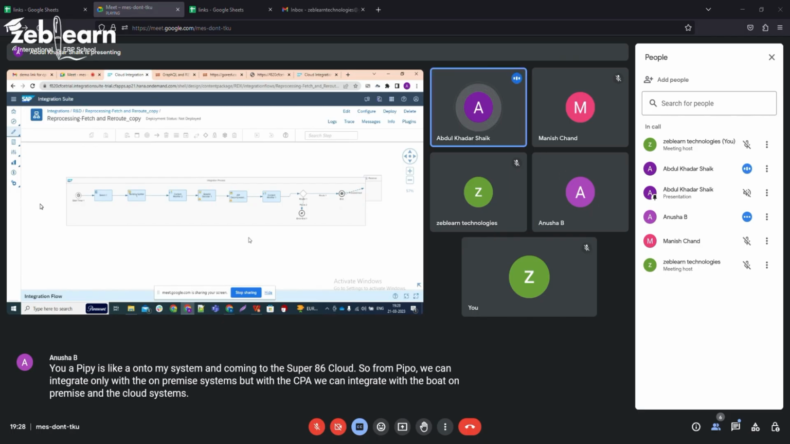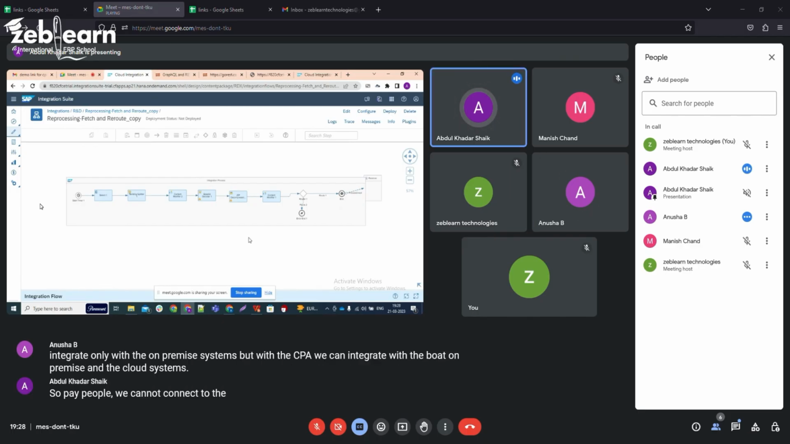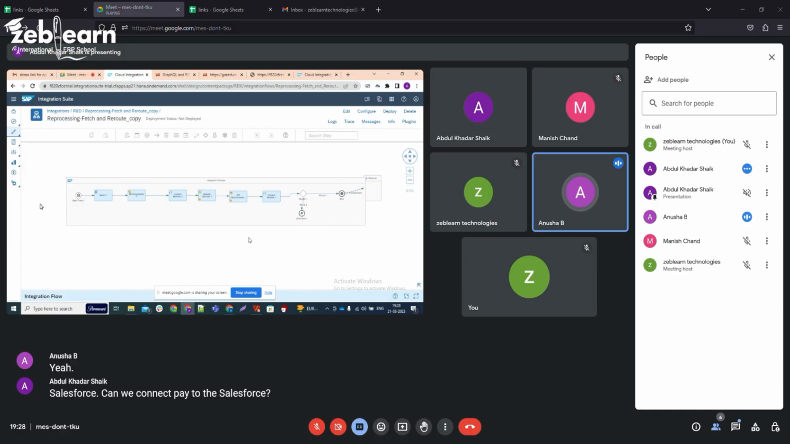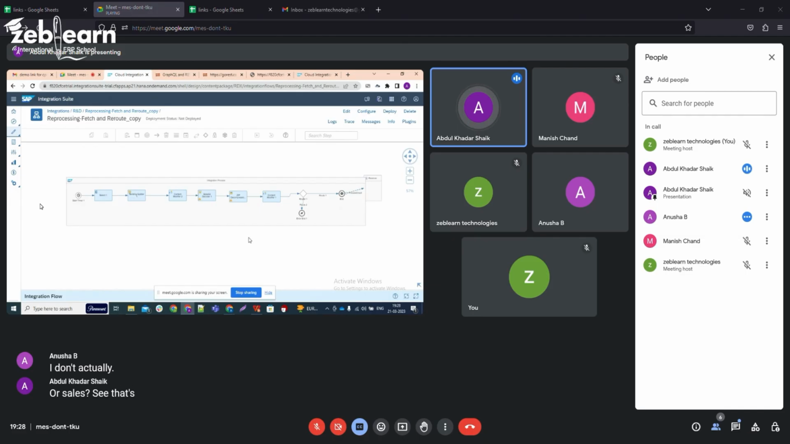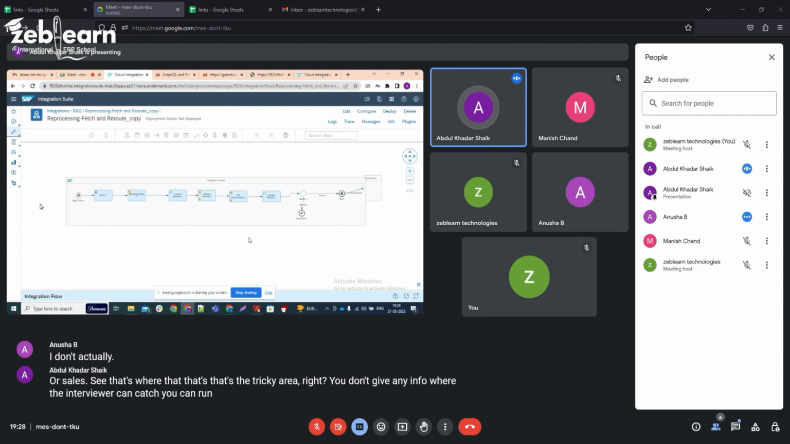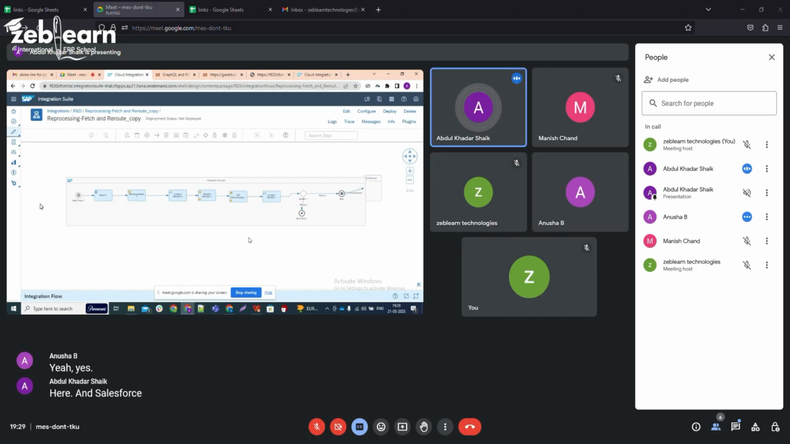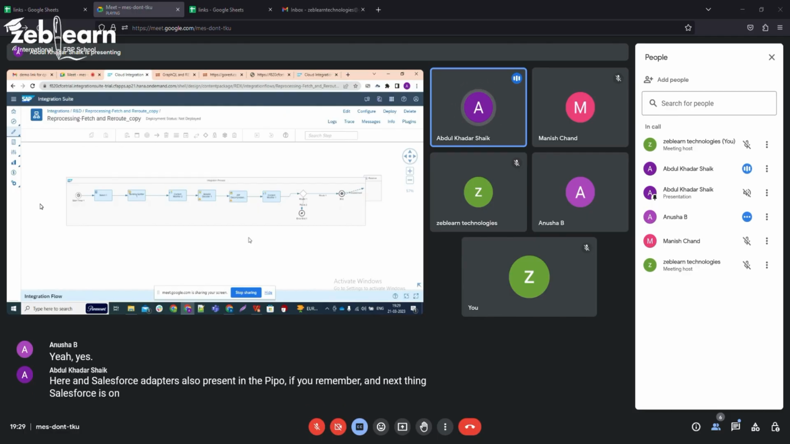So PIPO, we cannot connect to cloud systems, you're telling. Salesforce, can we connect PIPO to the Salesforce? I don't know actually. See, that's the tricky area, right? You don't give any info where the interviewer can catch you. I'll tell you, PIPO we can connect to the cloud also. We'll be doing the whitelist of APIs if you remember, right? And the Salesforce adapter is also present in the PIPO, if you remember. And next thing, Salesforce is on cloud. It's not an on-prem system.